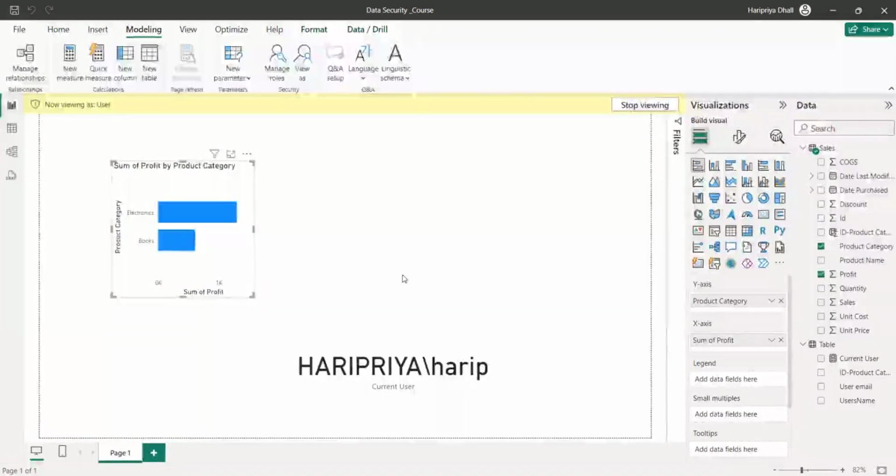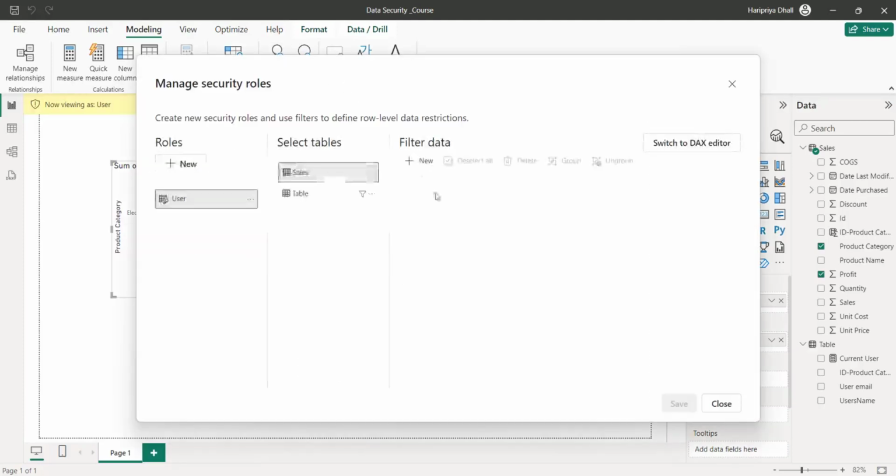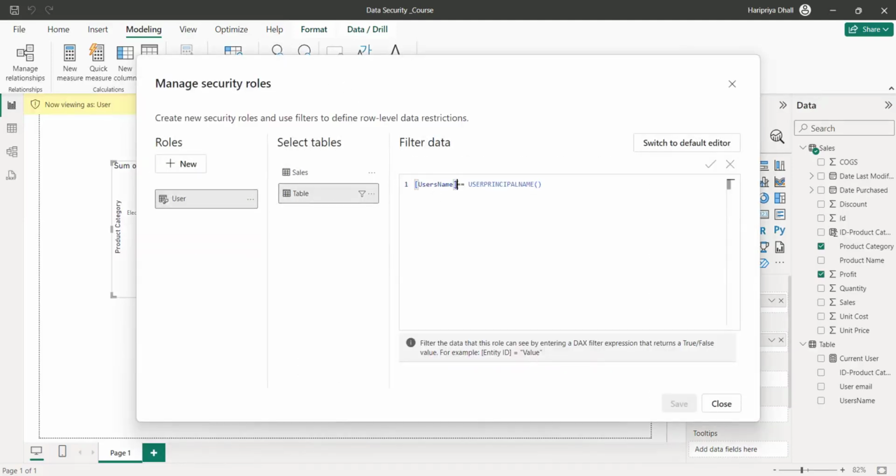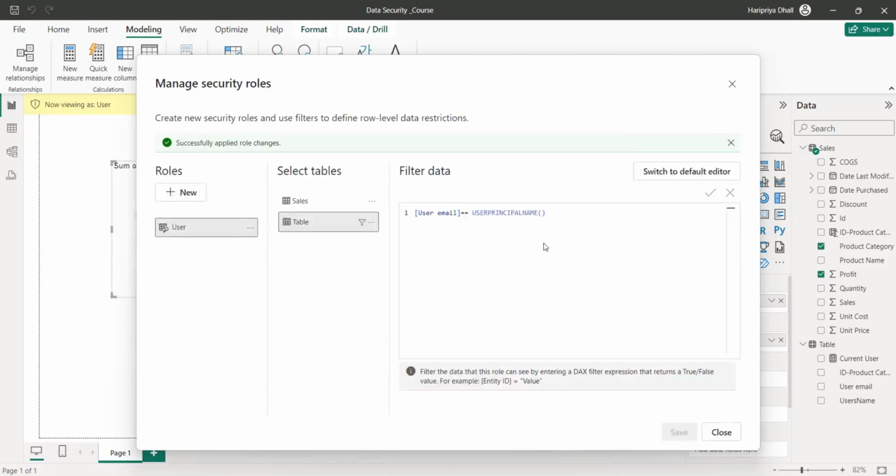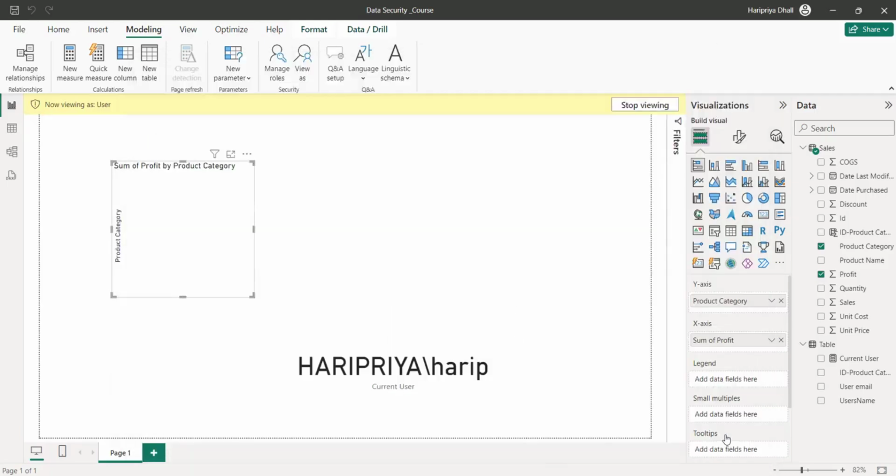Okay. Now we have created the role, right? Now we need to publish this to Power BI service so we can share our report, and in the role we need to add the members, those who want to see the report. Based on the roles they can access the data. So for this I need to change one more time. I will go back to the user email, save it. Okay, now we will close the manage roles. Okay, so now we will stop viewing.